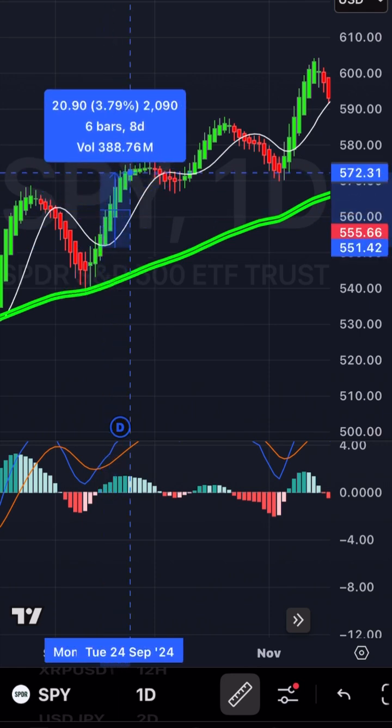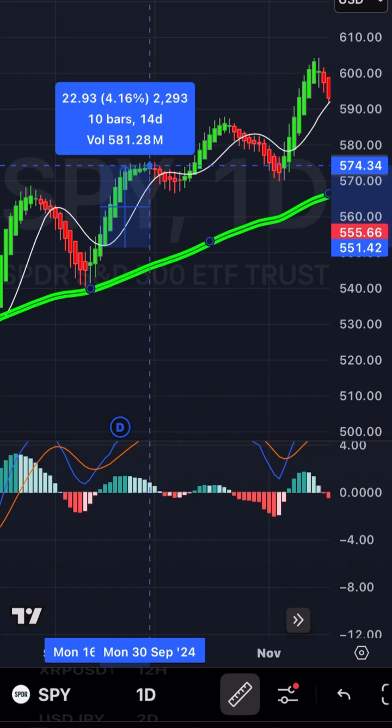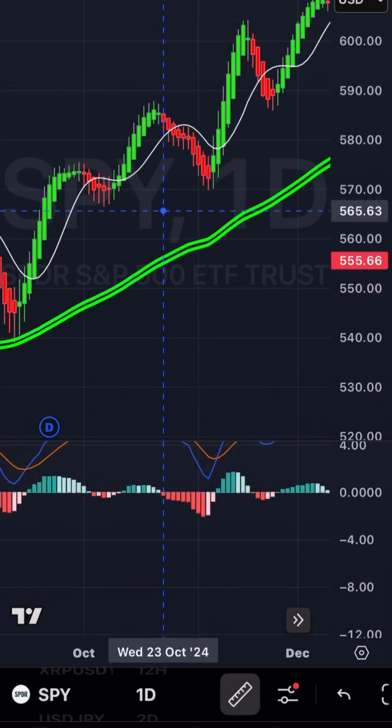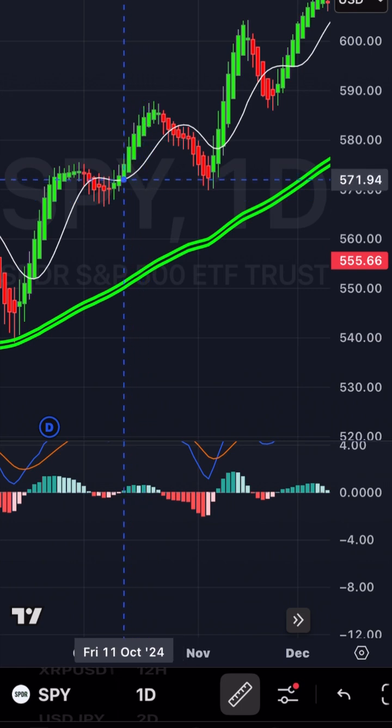You can come in here and ride this out. If you're doing Forex, it's a little easier. If you're not, you would have to buy a contract for about 14 days. But for SPY here, you would have made about $2,000 if you were able to ride this out for 14 days. Then you have another moment right here.